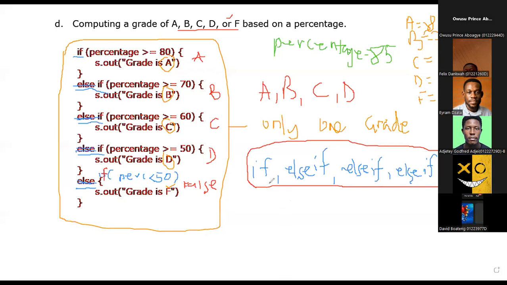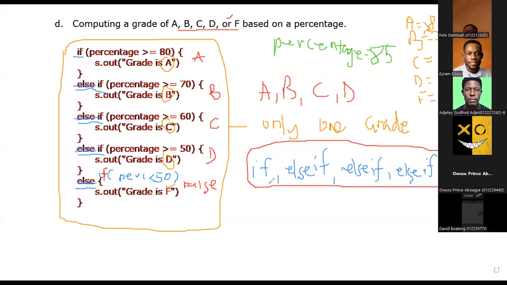Are you with me? Yes, sir. Felix, thank you, your hand is up. Felix Zankwa, your hand is up. Yes. Hello, Felix.